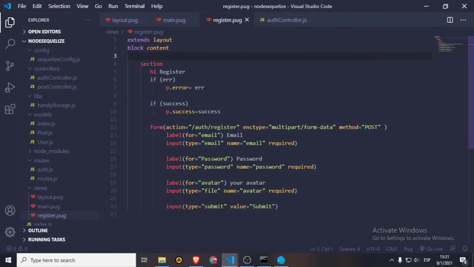You can see we are going to have the action pointing to something that we still don't have. Well, we have the route, but it's not doing anything. We're going to go to out register and receive a post request there. Okay, spoiler alert. And we're going to add the multipart form data into the enctype because we want to get a file out of this. Okay, and the method of course is going to be post.